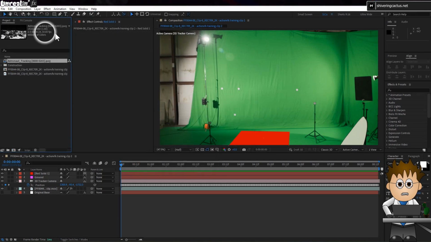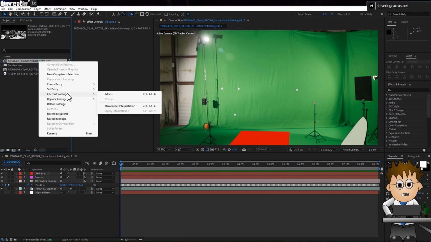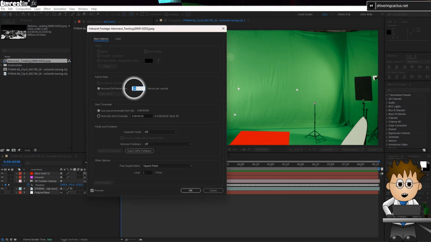But remember to check the frame rate once imported. Image sequences don't have frame rate, so After Effects assumes your default. In my case, 30 FPS. To correct, just right-click on the footage in the project panel, then choose Interpret Footage, Main. And in the text box next to the Assume this frame rate, change it. In the case of the Action VFX video, that's going to be 23.976 frames per second.